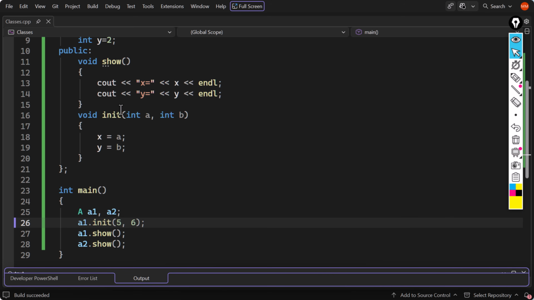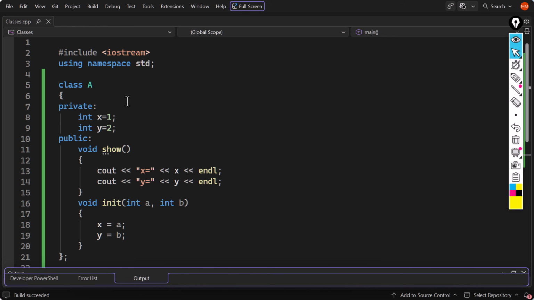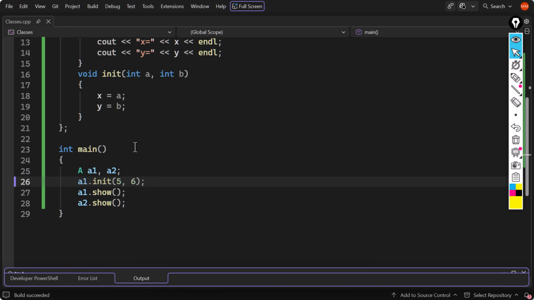So in this way, we can create a class with data members and member functions. We can set the modes of the data members and member functions, and we can access those data members and member functions by using the names of the objects with the dot operator.